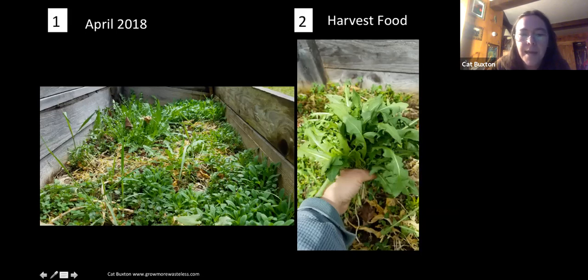So on the left side here, we're looking at April 2018. This is what it looked like when I opened up the glass in the spring. And you might think, oh, wow, that's really weedy. And I thought, wow, those dandelion greens look amazing. So that was my dinner for that night. So the first thing I did is I harvested food from this garden.